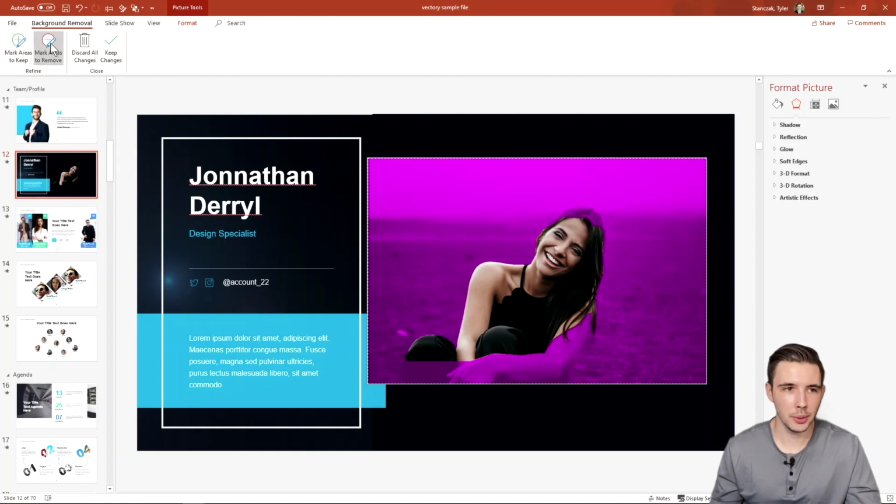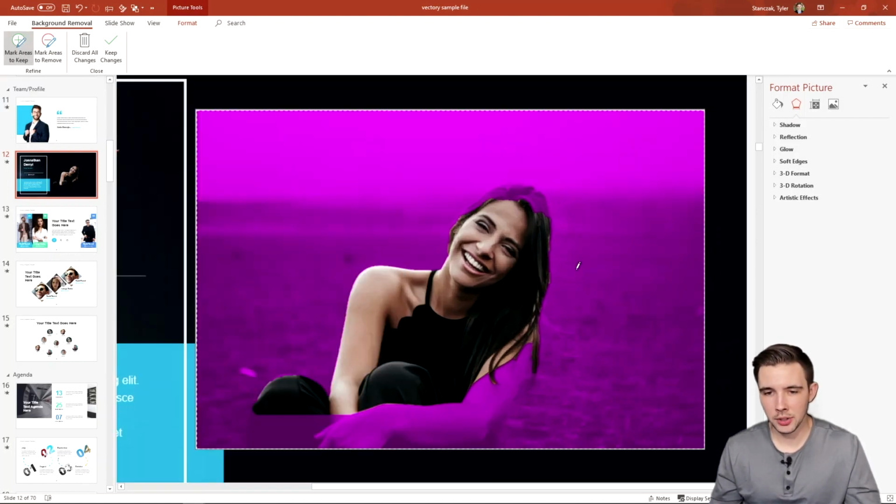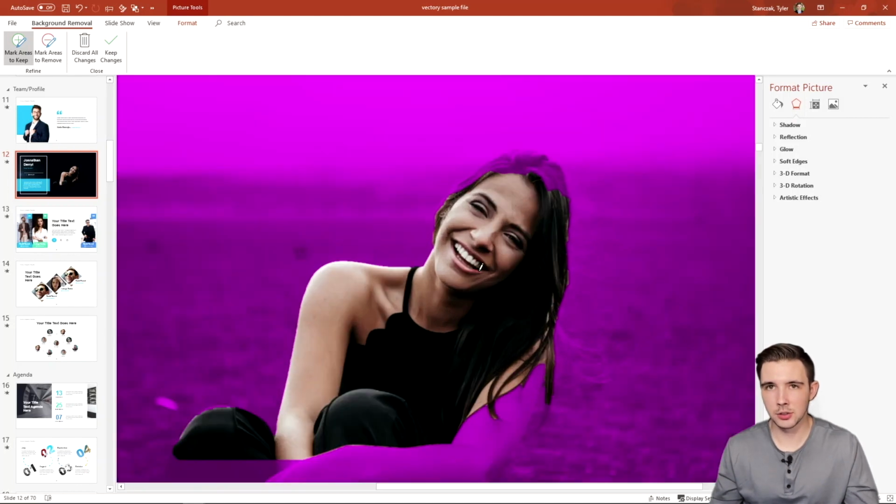So what I'm going to do is go here to mark areas to keep. I'm going to click on that. And now I'm going to hit control and then scroll. This is how you can zoom into the image to really fine tune what you want to keep and what you want to get rid of.